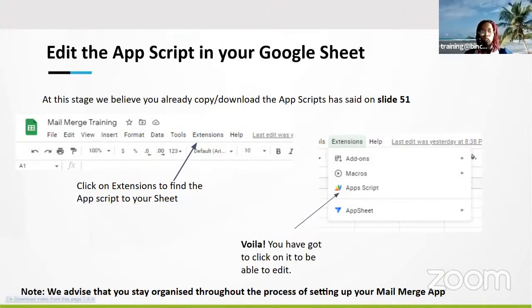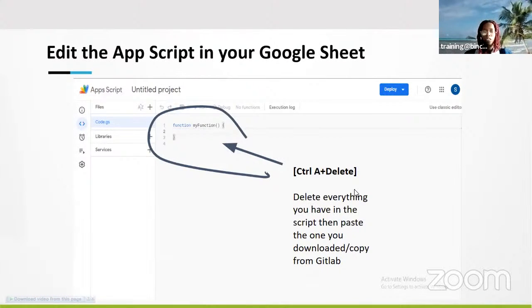And once you've done that, you can see there is a list of things that are part of the Google Sheet. We have the file, edit, and we have extensions, which is what we need to look out for. So once you click on extensions, you have the app script. You click on app script and just delete whatever you have there. Remember, it's better for you to do this with the developer that has been assigned to manage the mail merge in your organization, so you won't actually do something wrong. And you have to copy the app script from wherever you've copied it from and then paste here.